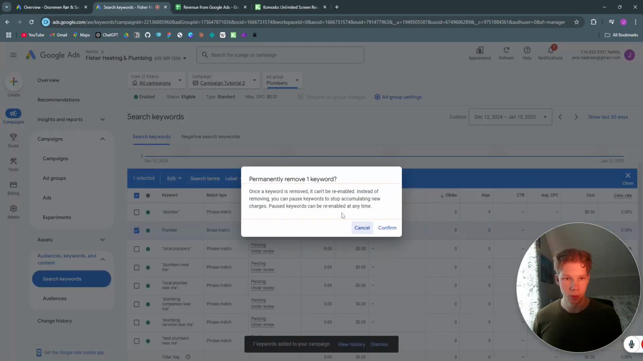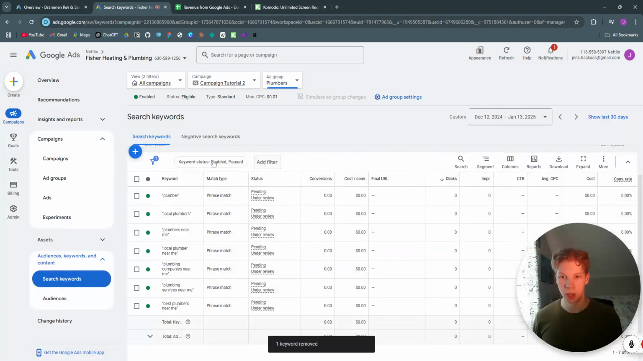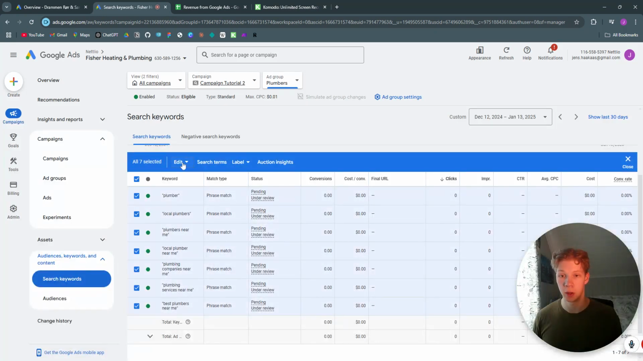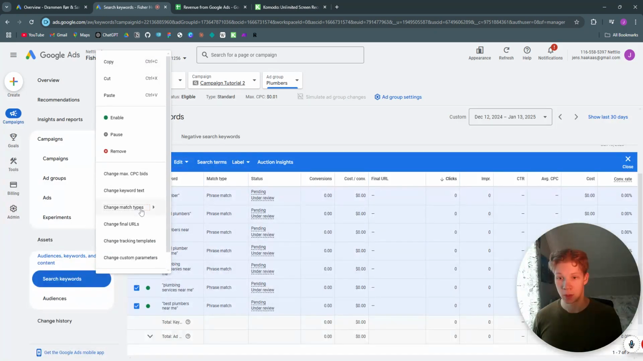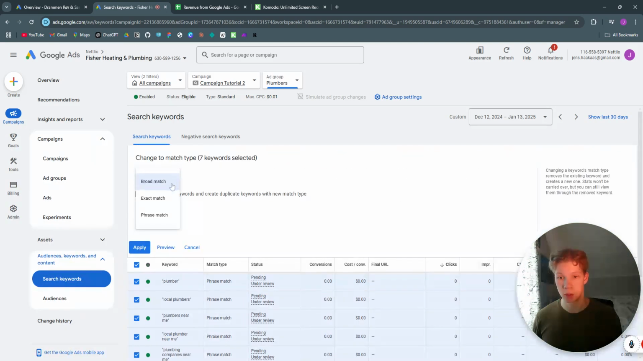match. Remove, confirm. If you do have a long list of keywords in here that you want to change to phrase match, you can just click on select all, edit, and then change match types, and then change all match types, and then you can just change them to phrase match right here and click on apply, and they will all be changed to phrase match.